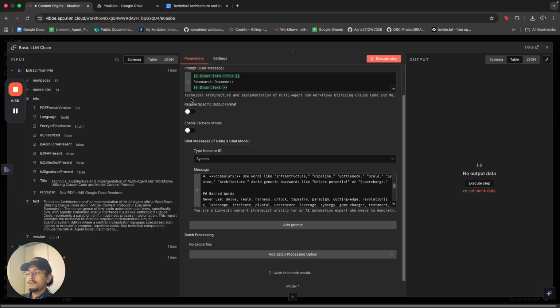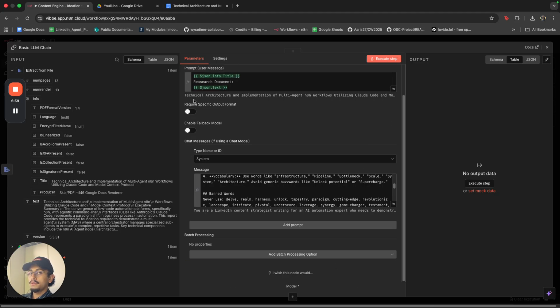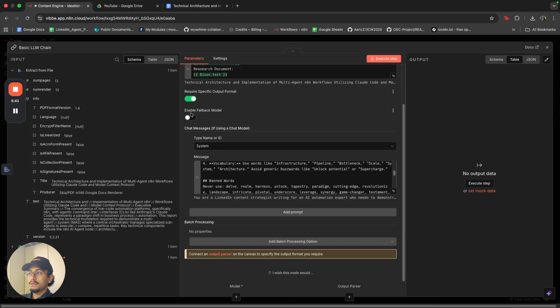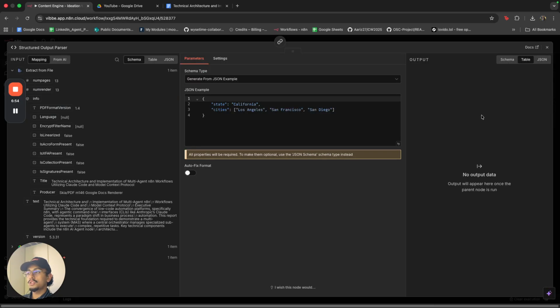Okay, now you notice how we enabled require specific output format. If I turn it off, look at the bottom, turn it on, output parser. I turn it off, no output parser. Turn it on, output parser. This is because it needs a way to force the specific output format that we're telling it to require. So if I press that plus, you're just going to pick structured output parser.